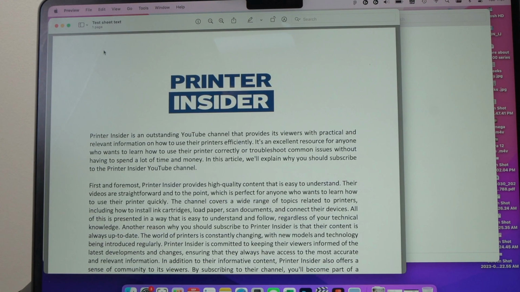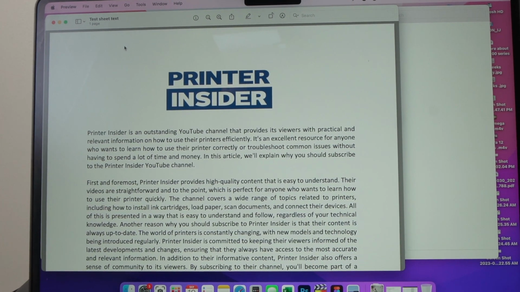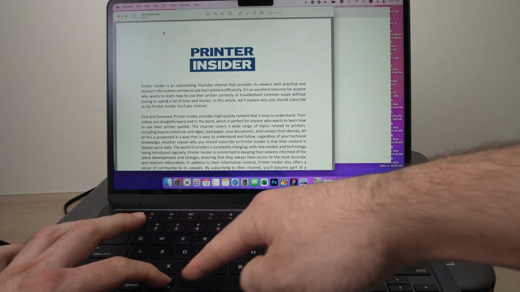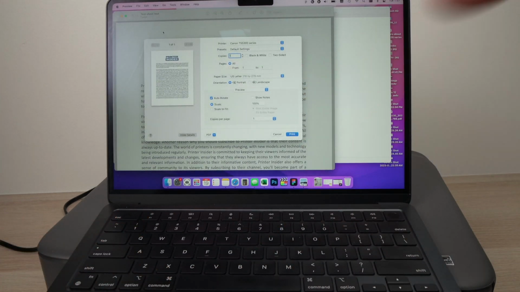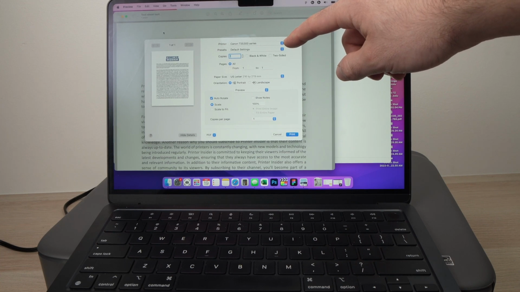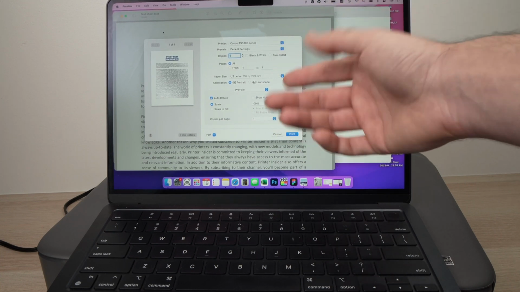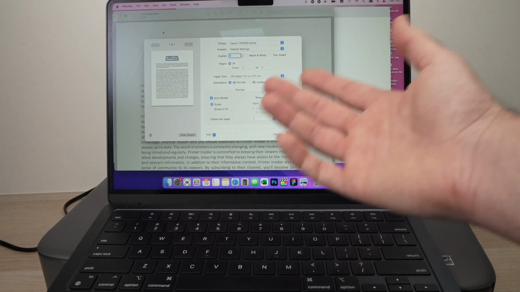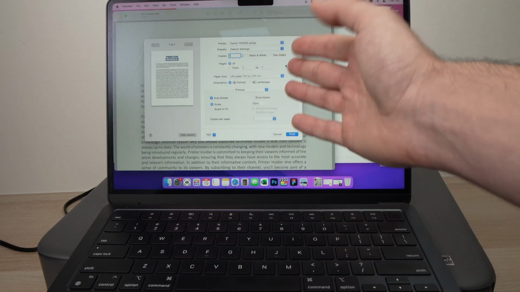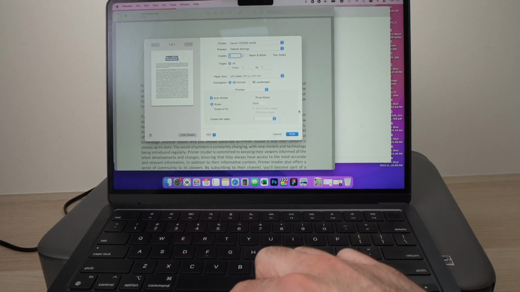We'll open it. And then the easiest way, by the way, if you want to print something on your Mac, is just press Command, hold it, and P. This window will open. Make sure that your Canon printer is selected on the top over here, and just edit the settings according to your needs and what you prefer. In my case, I'll just leave it the way it is and I'll just press print.